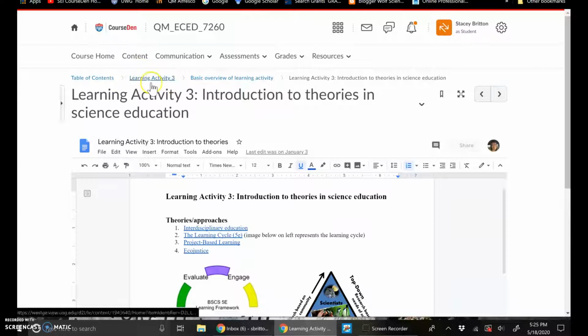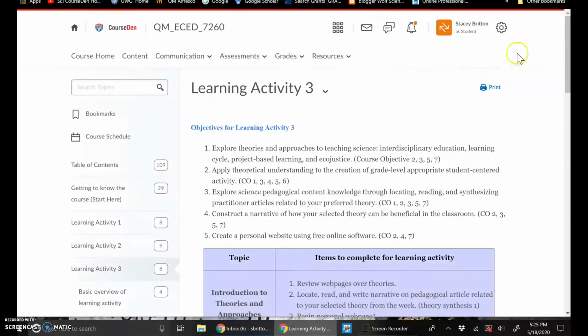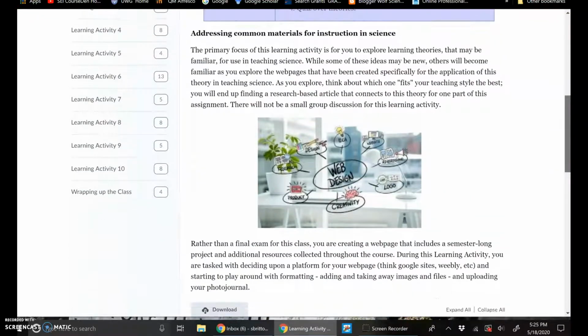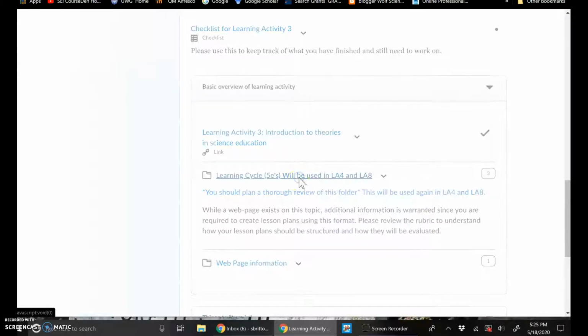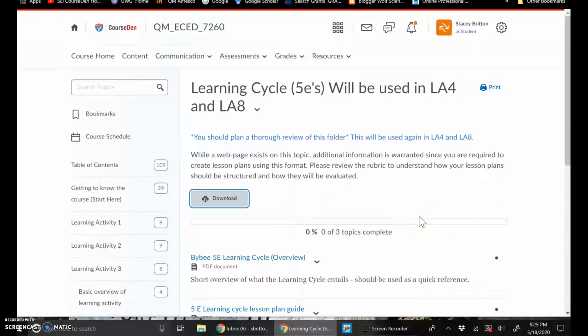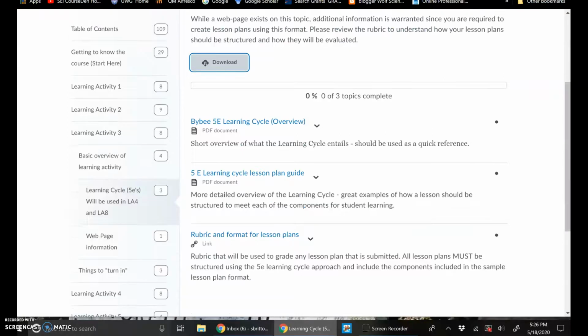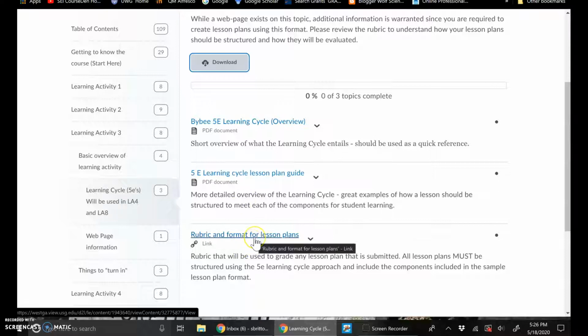So we're going to go back to Learning Activity 3. Across the top, you might know a faster way of doing it, but this is just my approach. You have a website for the learning cycle, but since that's the format you're going to be using throughout the semester for creating your lesson plans, I wanted to have a few extra things. This is a really good, just quick overview. This gives you very detailed explanations for how each of the 5 E's can be constructed. And then finally, you have the rubric and a format for your lesson plans.